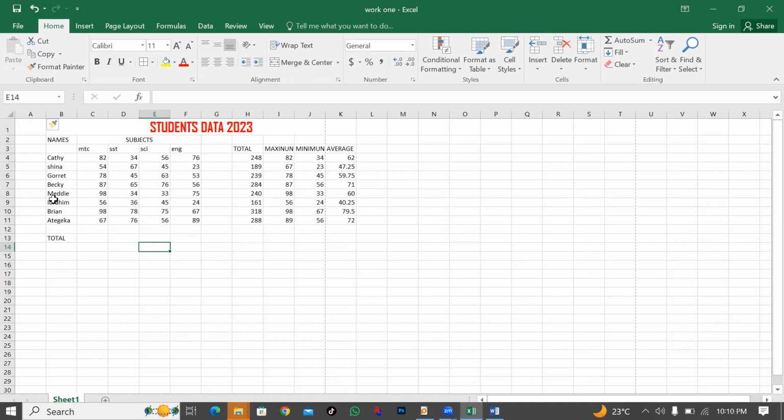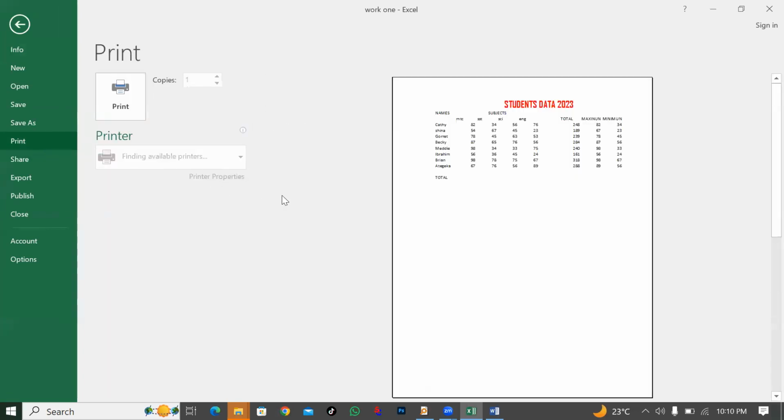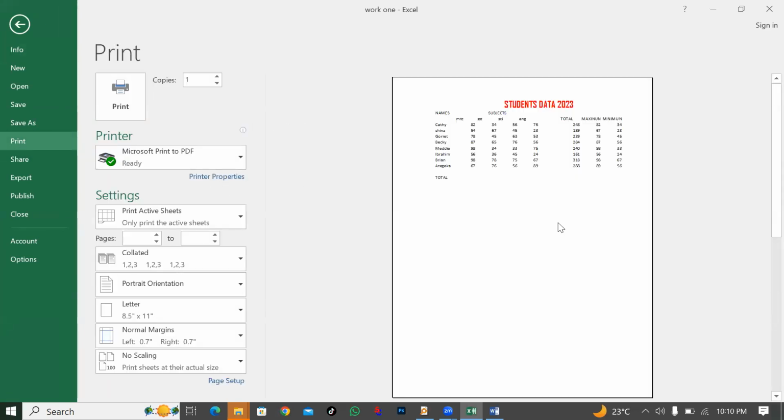Yes. I told you that these ones, we haven't put borders in them yet. When I go to print, let me show you. When I go to print, you see they are not in a table. Do you understand? Yeah. They are not in table.